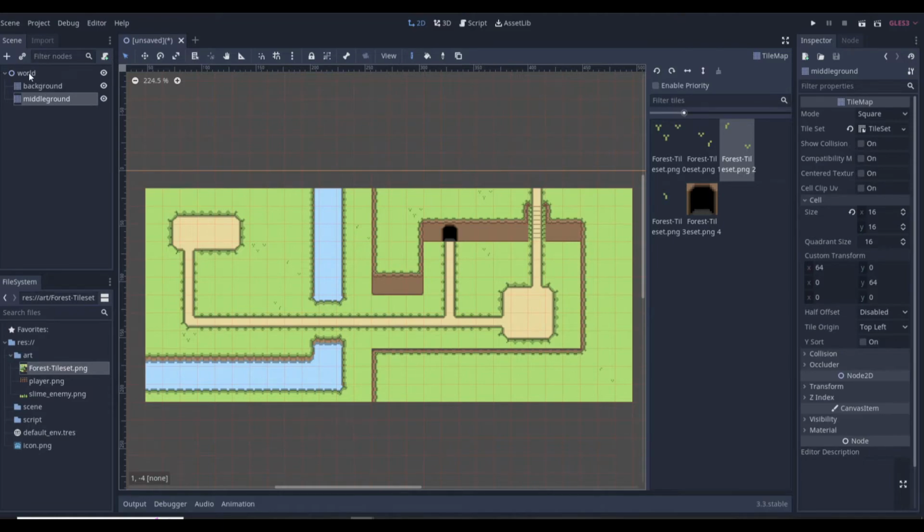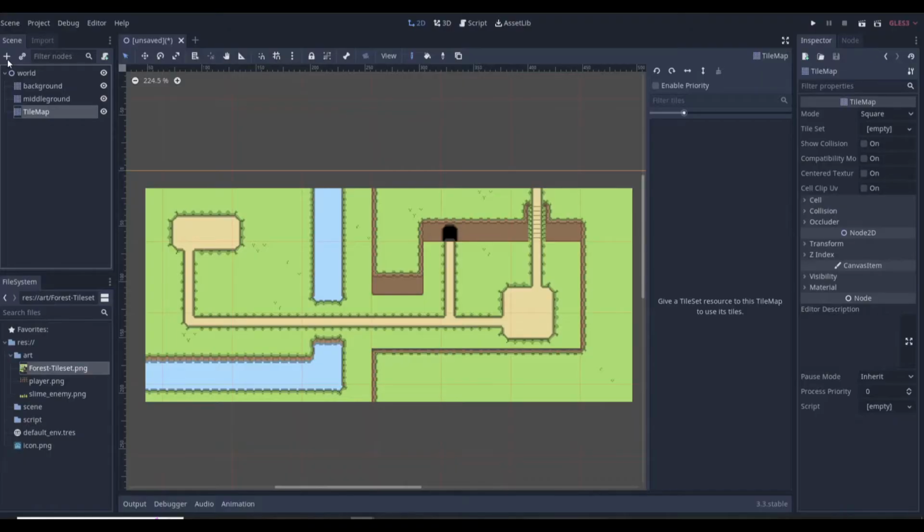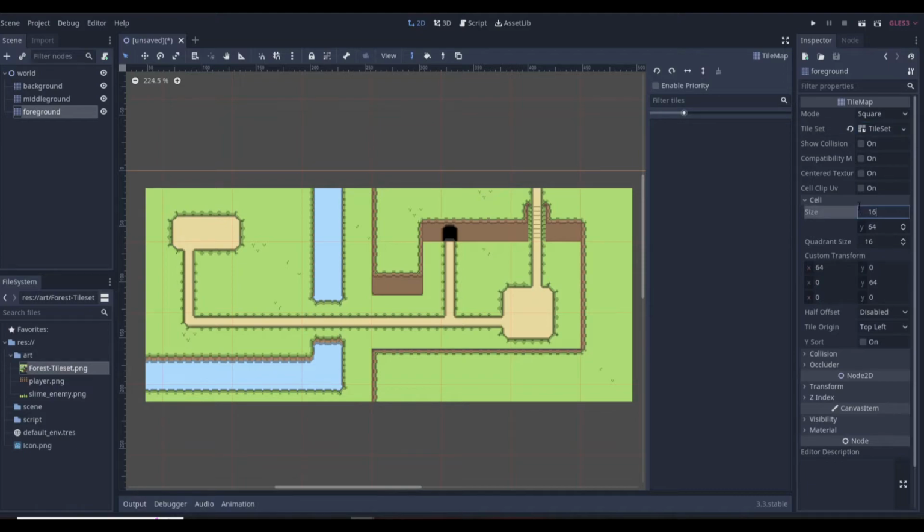And now if we go to our world, we can add another tile map, and we'll name this one foreground. But I want to point out one thing before we start the foreground, or we can just make this cell 16 by 16.